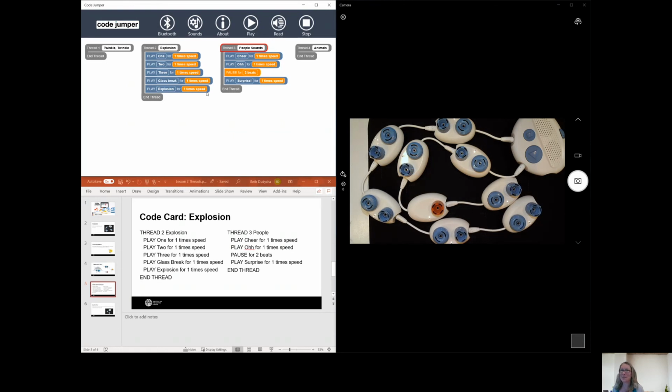So now it's time to play it and see what it sounds like. See what happens when we use 2 threads in computer science. It's 2 things happening at the same time. So I'm going to push play so we can all listen. 1, 2, 3. Oh. Surprise! Oh man, that's fun.